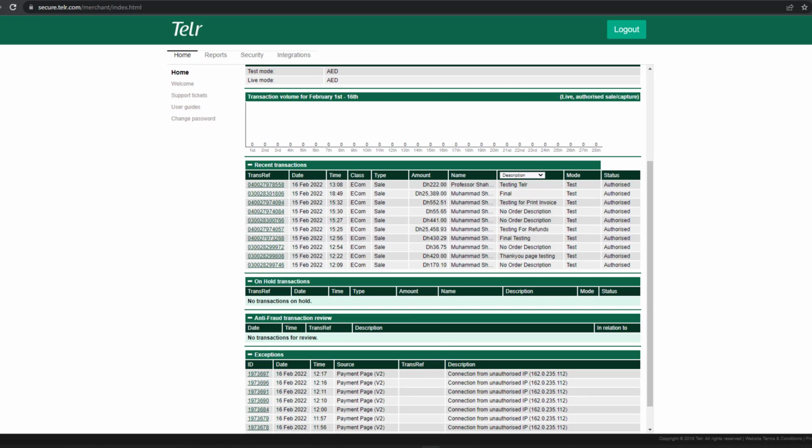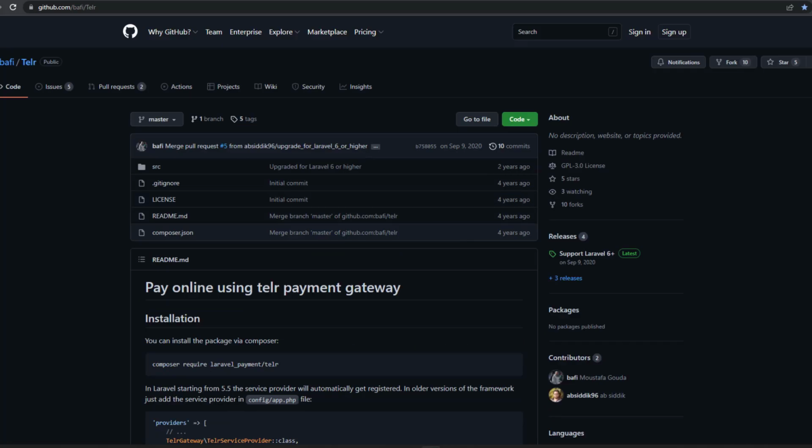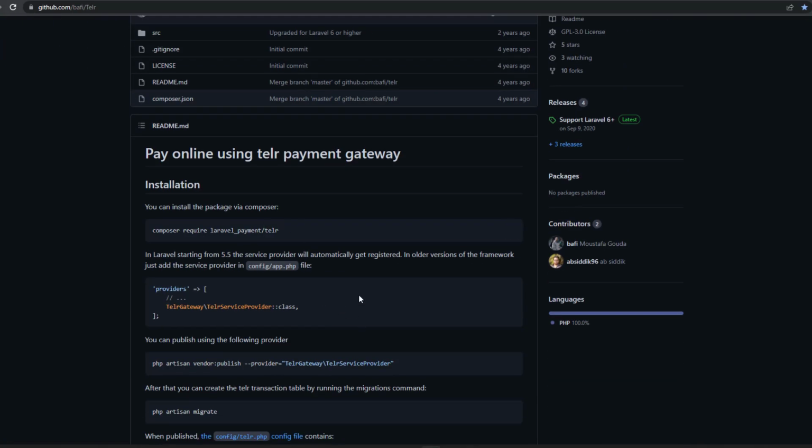And the third thing, we need a package for Laravel, that is a GitHub package. That is very helpful. We can even integrate Telr without this package, but with this package things are much easier. So let's start.